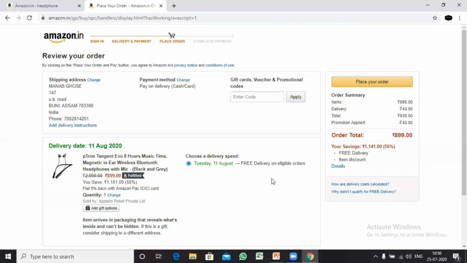So now the complete order summary has been generated. So now we can see the order details here, and after checking the order summary, we have to click on place your order.